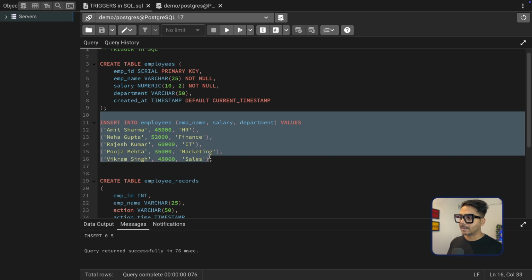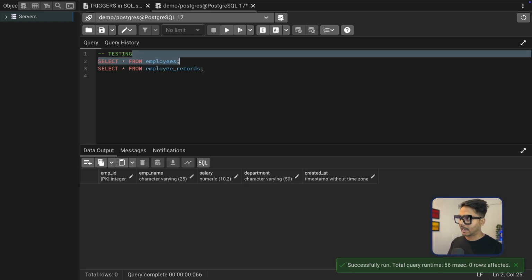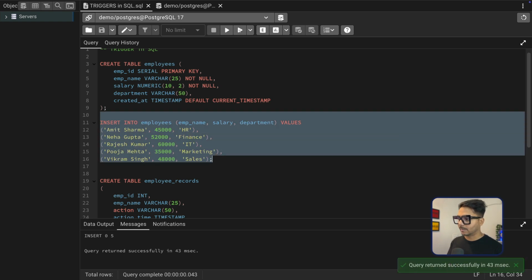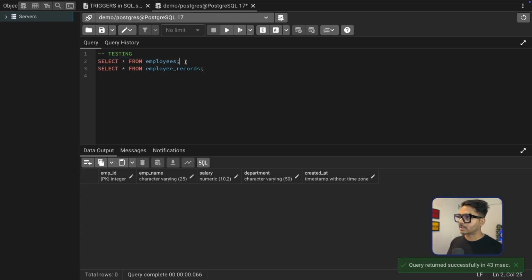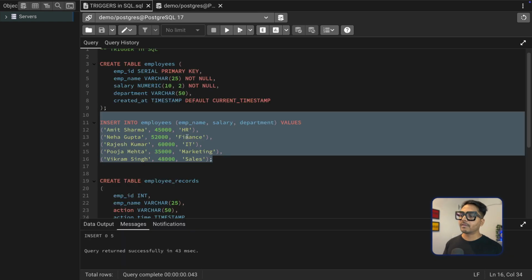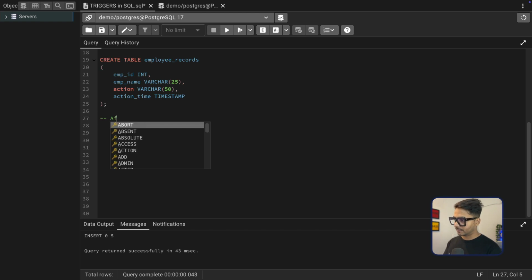Also I have added some employee records, so I will show you those. I'm just going to run this insert statement, so it is going to add those employee records. Okay, right now we have all these employees in the employee table. You can see we have a total of 5 employee records. So let's go ahead and first create a trigger, and let's first create an after delete trigger.